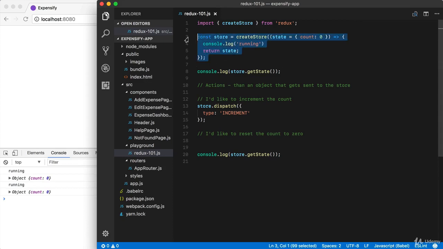We get it once right away when the Redux store determines what the default is, and we get it again when we call store.dispatch. If I were to comment out this dispatch call, the second running would go away, and now we see the function just runs a single time. When we do dispatch an action object, though, this function runs again. And now we can actually use the action object to make changes to the state.